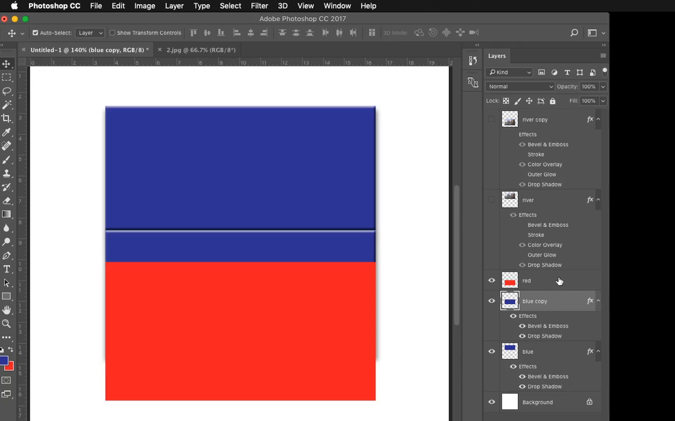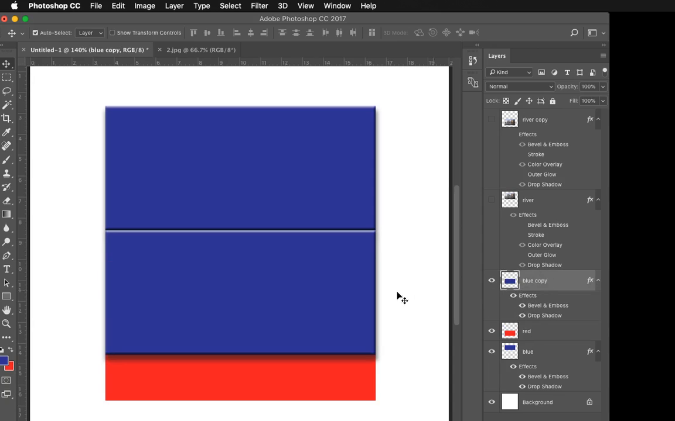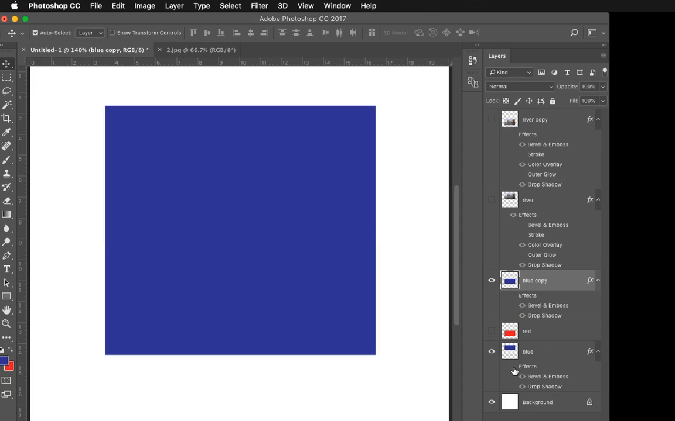Okay, so I want the red below the blue. I remove the red layer, and what we had before of two blue pictures or two blue selections with the effects, I have given it a far more modern looking tile effect.